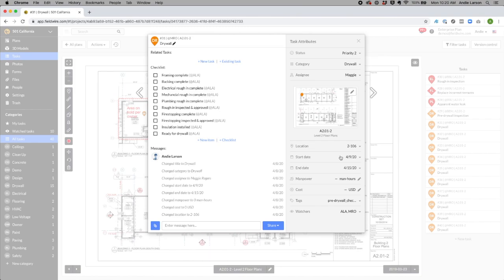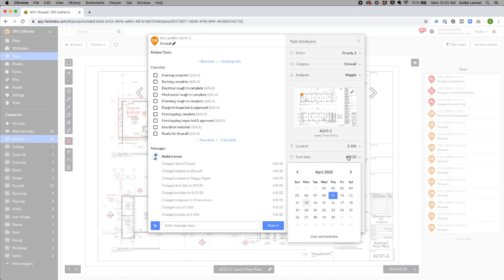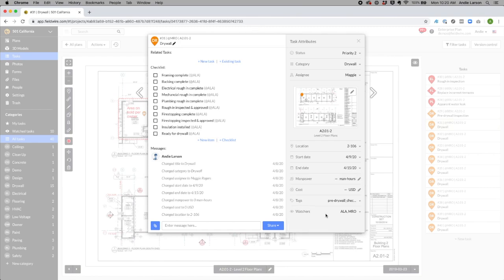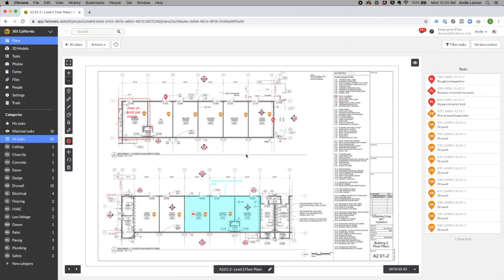I can also choose to add a start and end date, or I can adjust the start and end date on the calendar or Gantt view. Once a task is created, I can right-click this task and choose to duplicate it to all of the rooms needing the same task. Once I have all my tasks populated on the level 2 floor plan, I want to replicate these tasks to my other floor plans.